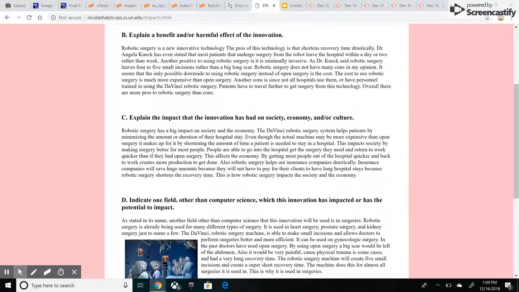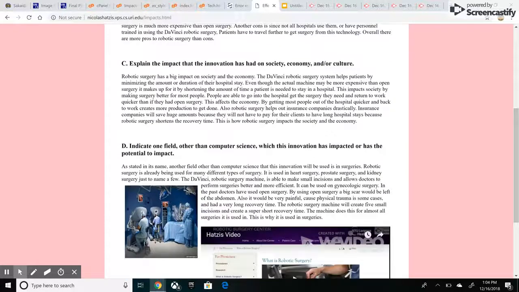And also, it will help society as a whole because someone who has to get open surgery will be left with a big scar, which will lower their self esteem. So if you're getting robotic surgery, you won't be left with that big scar. So it'll give you higher self esteem, which will make a lot of people much more happy in society. So, indicate one field other than computer science which its innovation has impacted or has the potential to impact.